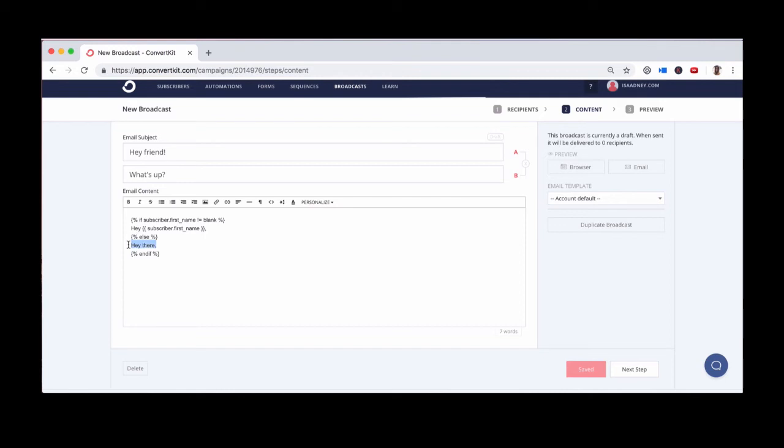The second one, you can have an alternative for people who didn't write in their name. I don't know if you've ever gotten those emails where it's like, hey, guest. And it's really awkward. So this keeps that from happening if you want to use people's names in your emails, which you don't have to, but if you would like to, this is here for you.